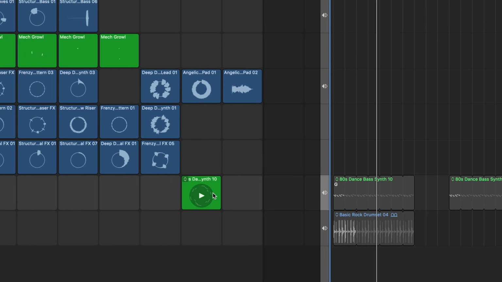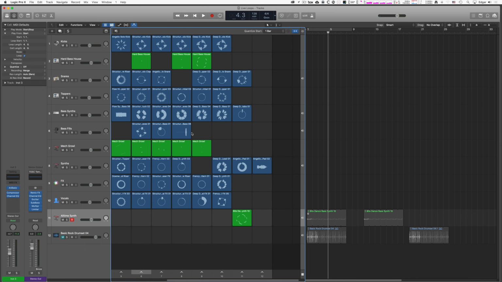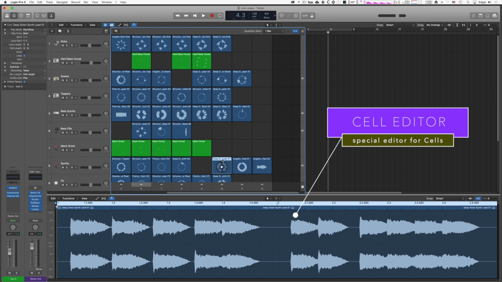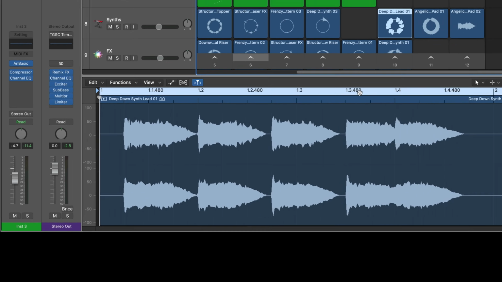But the important part is that each cell that you see here is not only one region. If you double click on a cell, you actually open the cell editor. It is, for example, here the piano roll editor, but you don't see the piano roll editor tab. So it's similar to the individual editor, but it's the same user interface. If you double click on an audio cell, you see the audio track editor, but no tabs. So can you select the audio file editor?